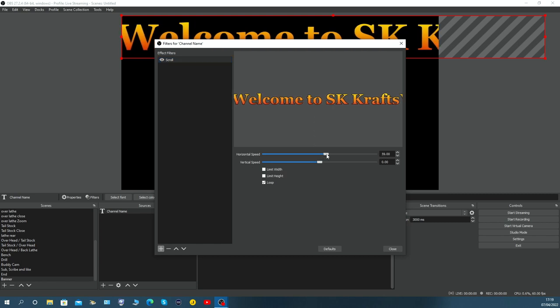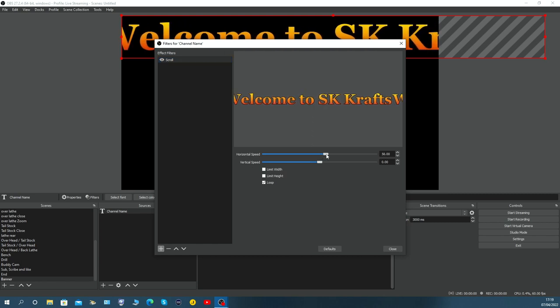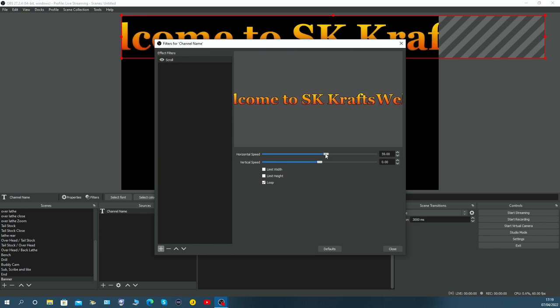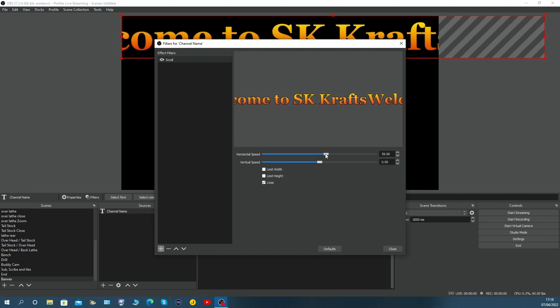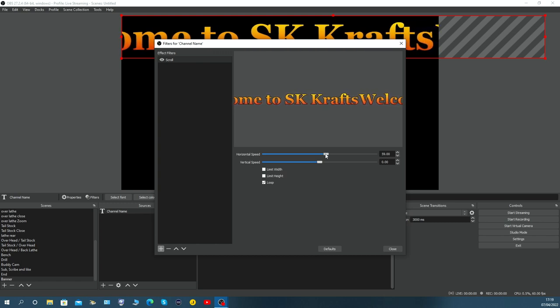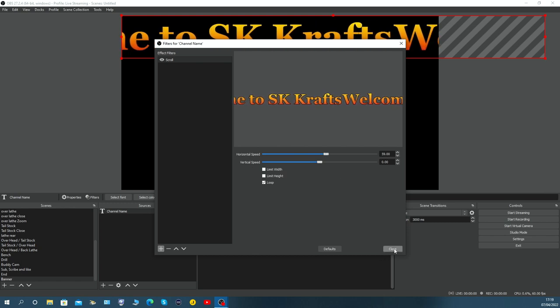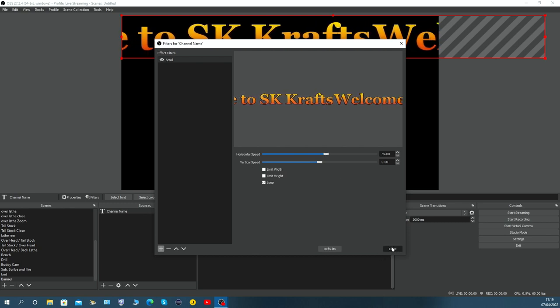So what we're going to do is move this to a rough speed. I always think between 50 and 60. Don't want it zooming across so people can't read it. But because you don't want it to be continuous across the screen, we're going to give it a little bit of spacing. So we're going to close that.